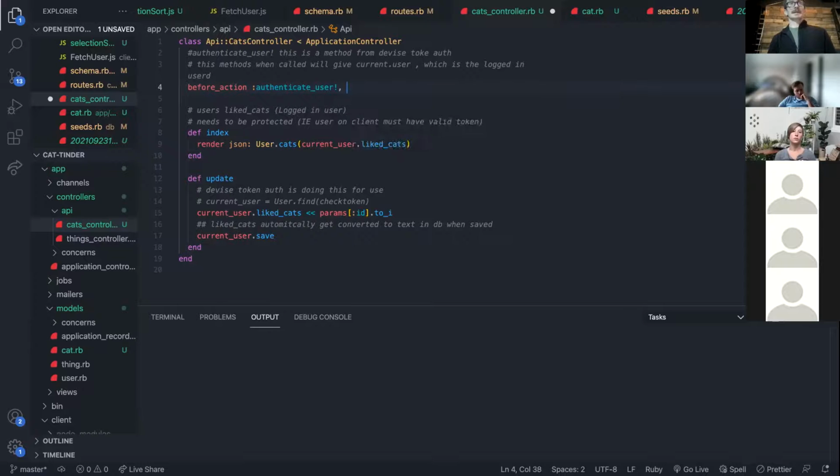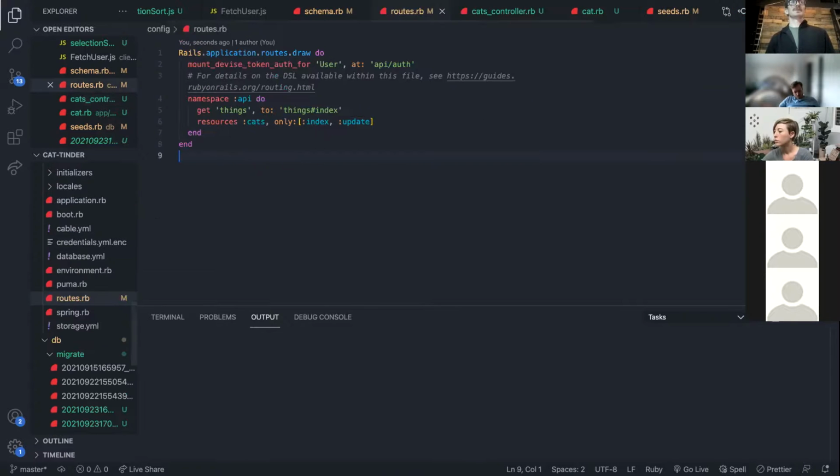I believe we can add an except on here. Except. Update. That's going to be a post. Let's add another, just to show you, maybe because you don't want all your methods protected.